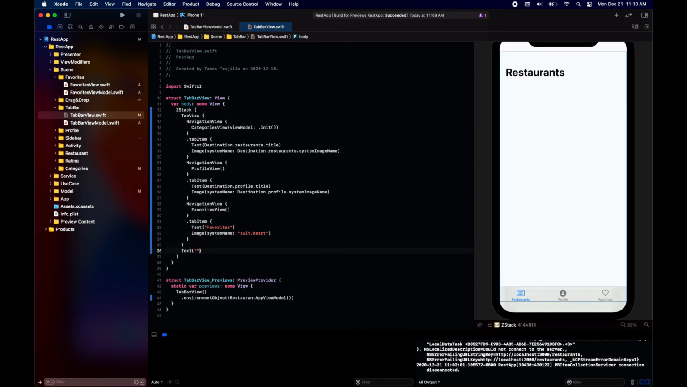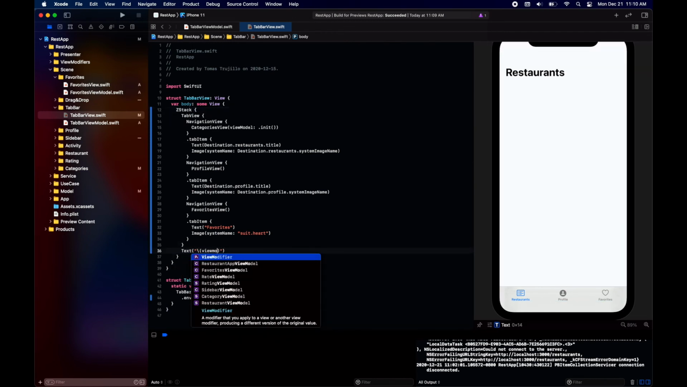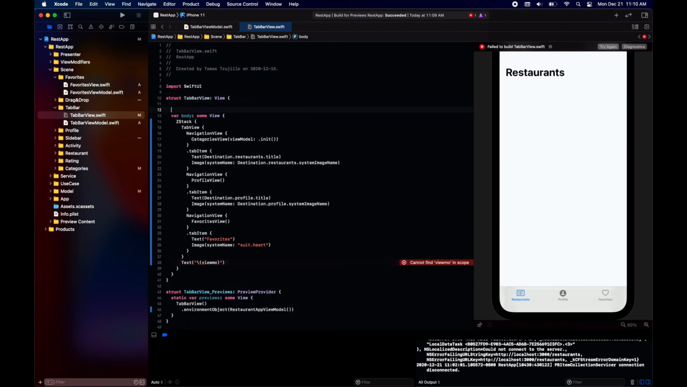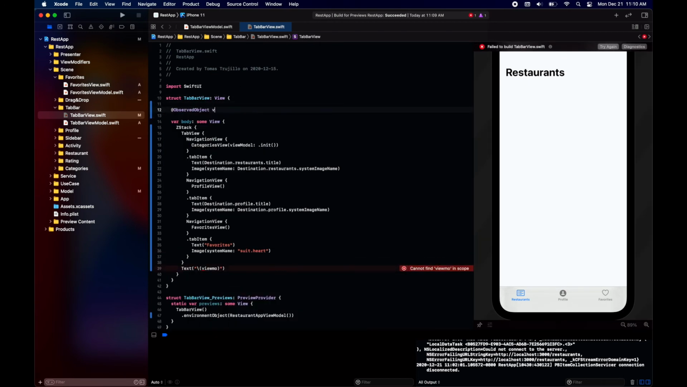SwiftUI doesn't have support yet for batch values in the tab bar. So for that, what we're going to do is manually insert a text, and then with alignment and offset, we're going to position it on top of the favorites tab bar.